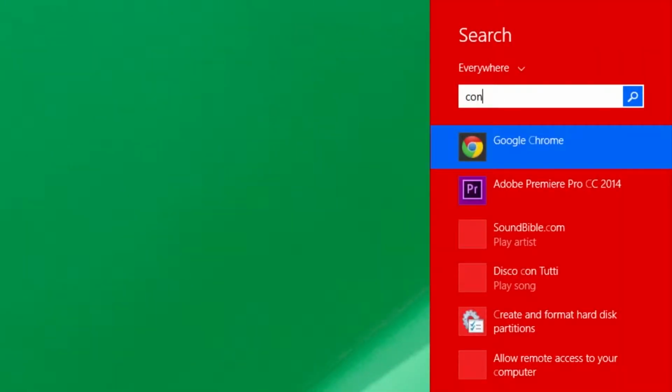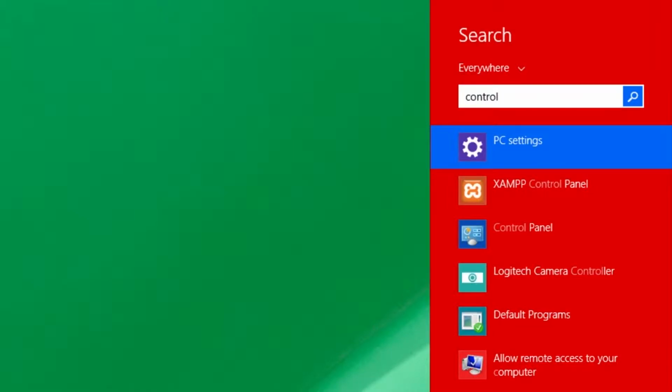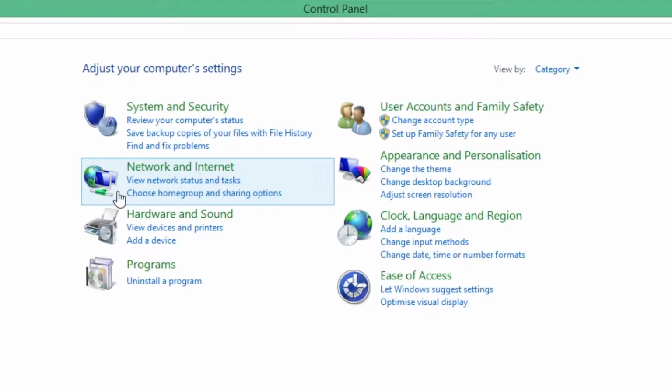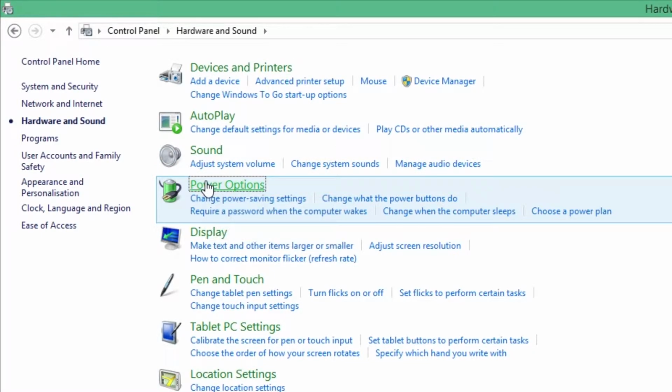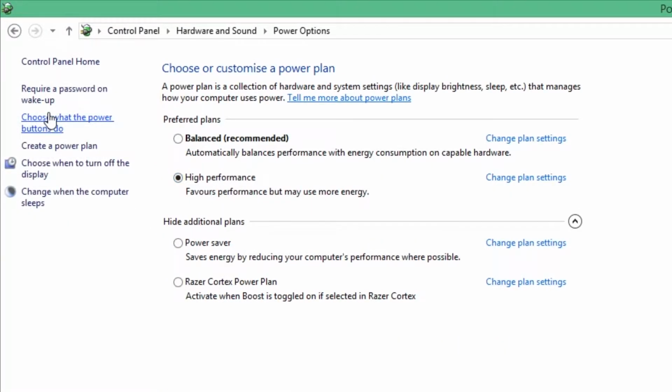First, you'll want to search for Control Panel by hitting Windows and S and then typing in Control Panel. Now head to Hardware and Sound and then to Power Options. I don't know why this option is hidden under here, but go to Choose what the power buttons do.